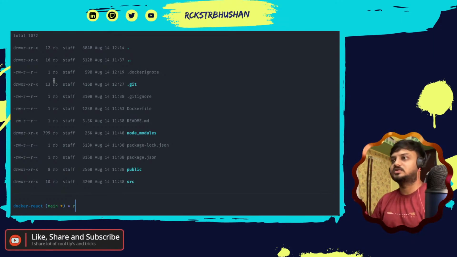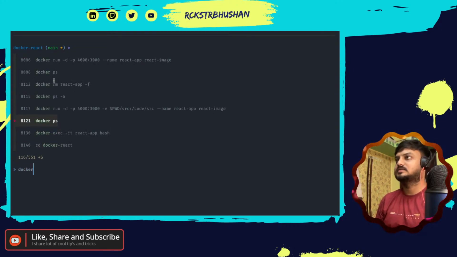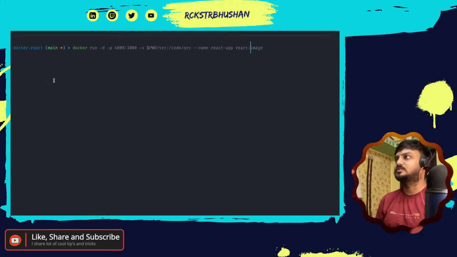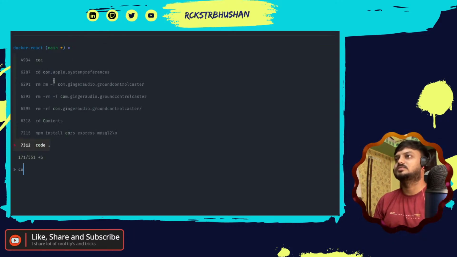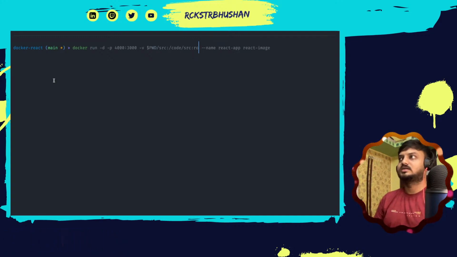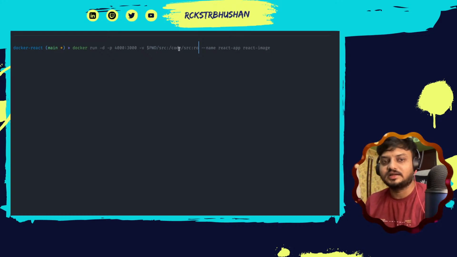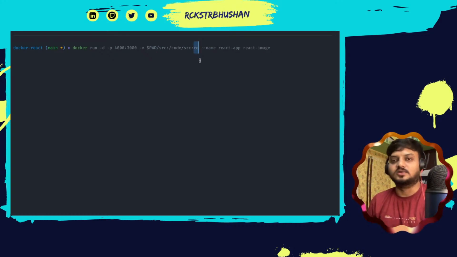So for that reason, what you can do is run the same command, but just put RO here. So what happens is this Docker source folder will be only read only. RO is read only, right?